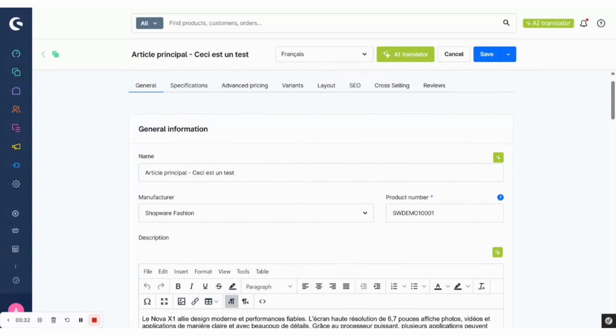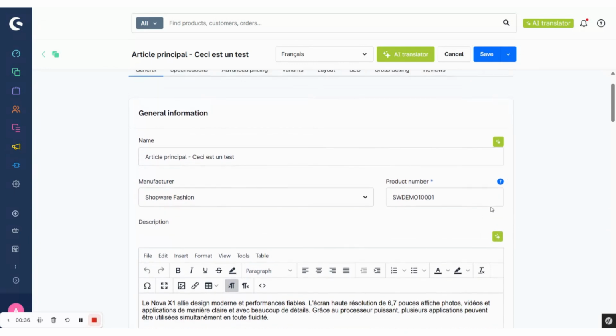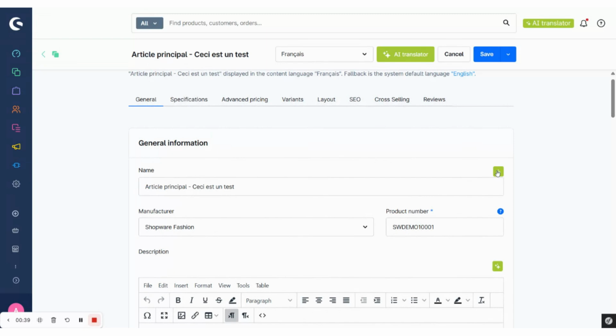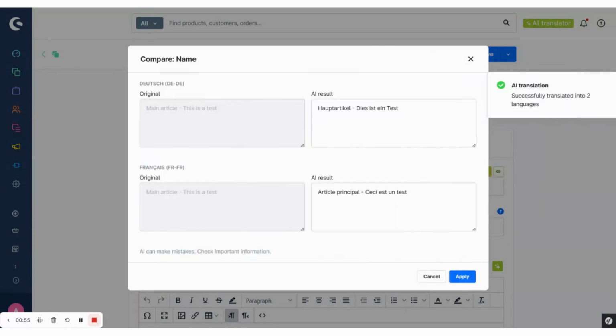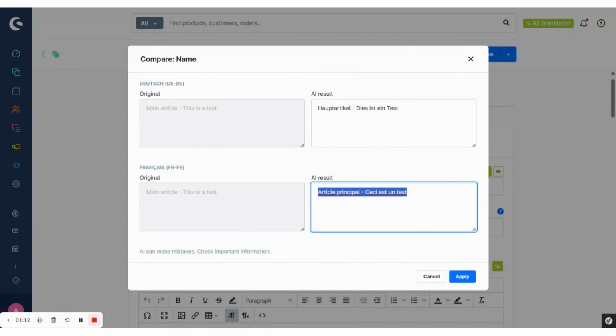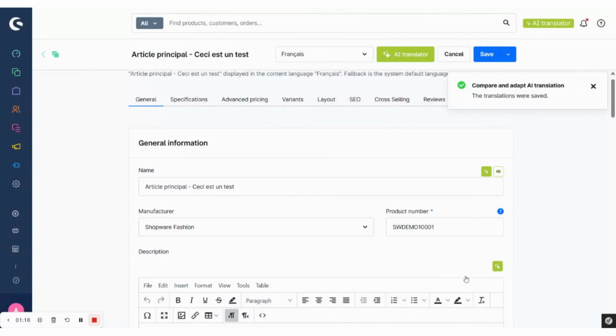There is also an AI button available for each translatable field, allowing us to translate individual fields separately. Here we can again select the source language, target languages, and preferred AI model, and then translate only the selected field. Here we can see the original text alongside the translated versions in the selected target languages. We can also review and adjust the translations if needed before applying the changes.